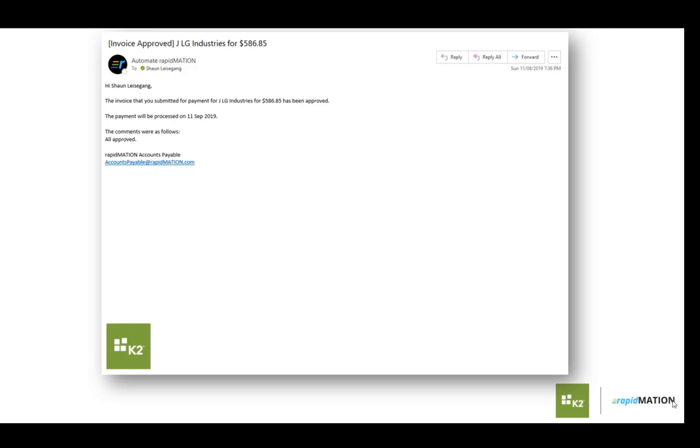Once this invoice has been approved, we send back a notification to the company that had submitted it. We tell them the invoice has been approved and that it will be processed on the due date. Of course, us being finance professionals, we never want to pay an invoice before it's due, so we can keep the cash and obviously use that cash wisely.